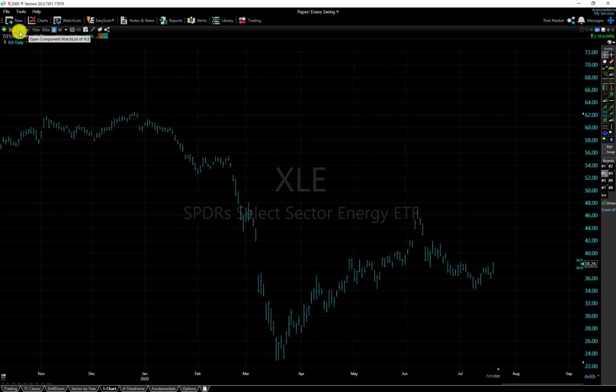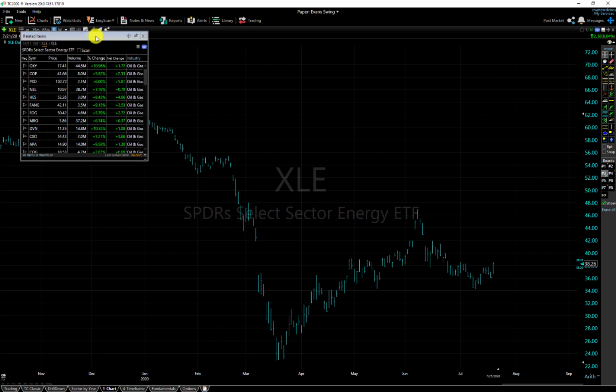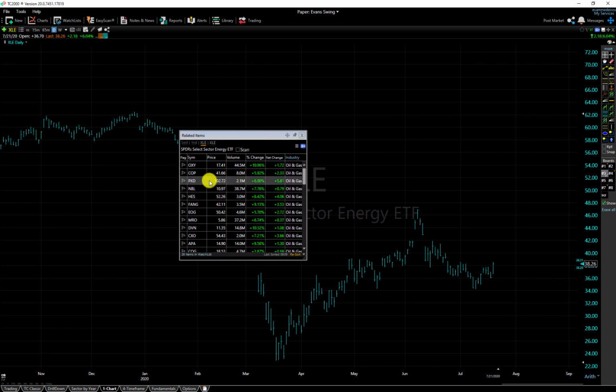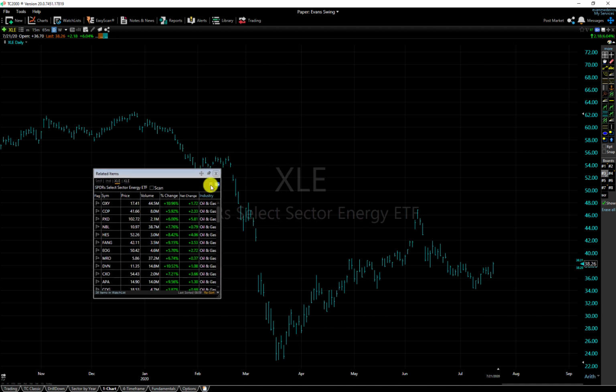say it's a hamburger icon, but it's got some dots there, this little list icon here, if I click this, what this is actually going to do is open up a list of all of the stocks that make up this ETF. And I think that's a really neat little hack, a really neat little feature here in TC2000, a shortcut just to see all of the components in the XLE.